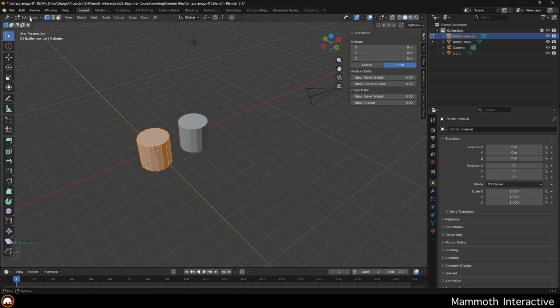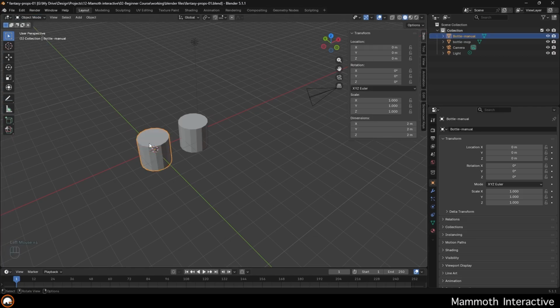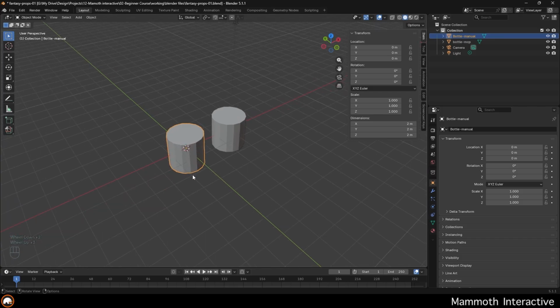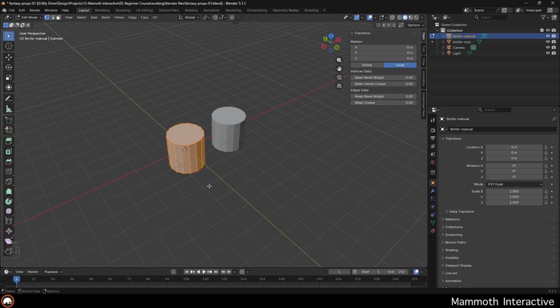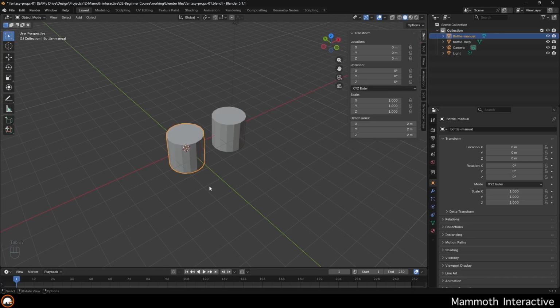Object mode is where you work with objects as whole units, moving, rotating, scaling, selecting. You're not changing their shape. You're positioning them in the scene relative to everything else. Edit mode is where you go inside an object and work with the actual geometry. Vertices, edges, faces, you can push and pull the actual shape. That's where modeling happens. The shortcut to switch between them is Tab. We'll use it in a few minutes. For now, everything we do is in object mode.